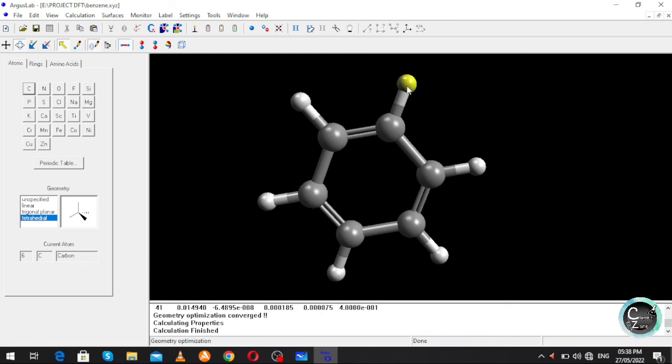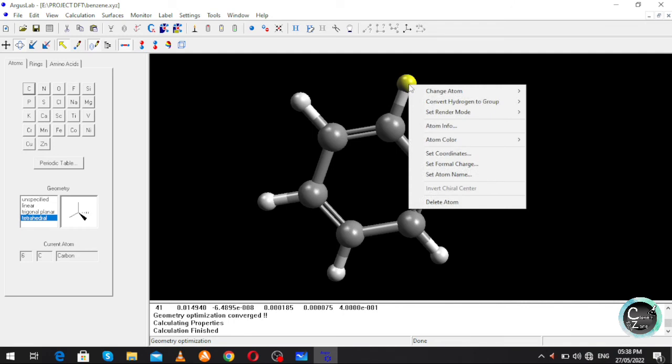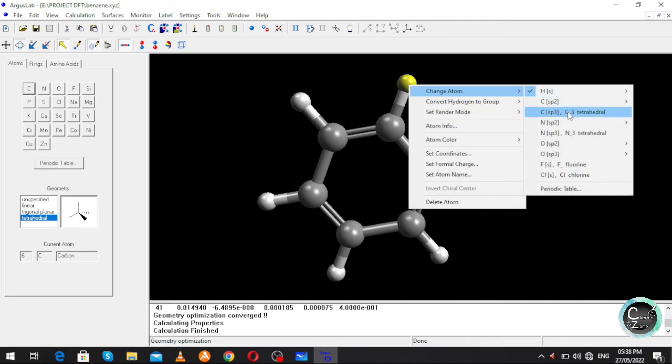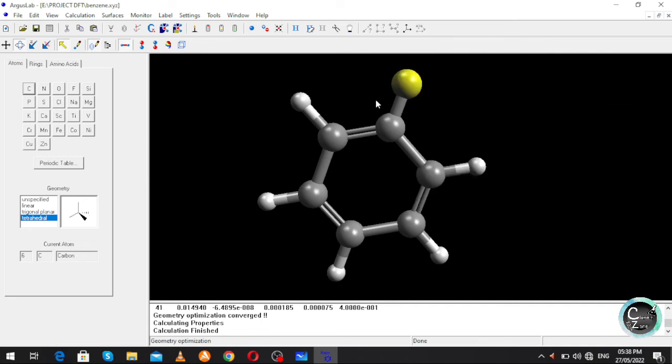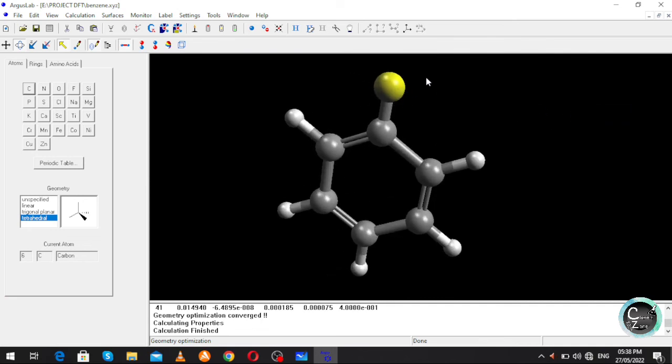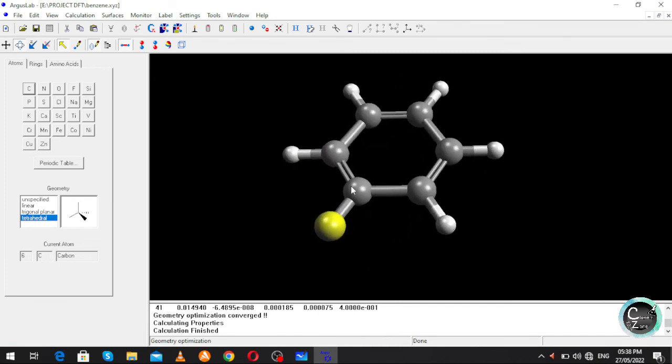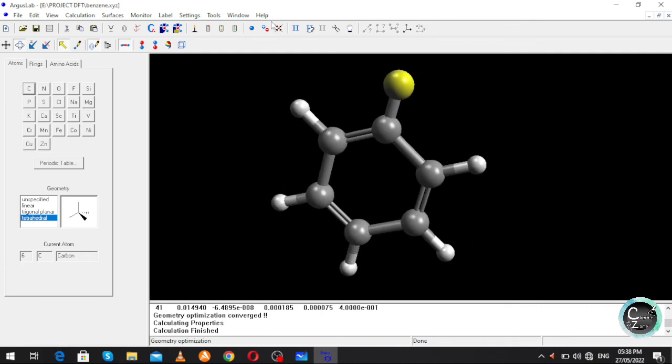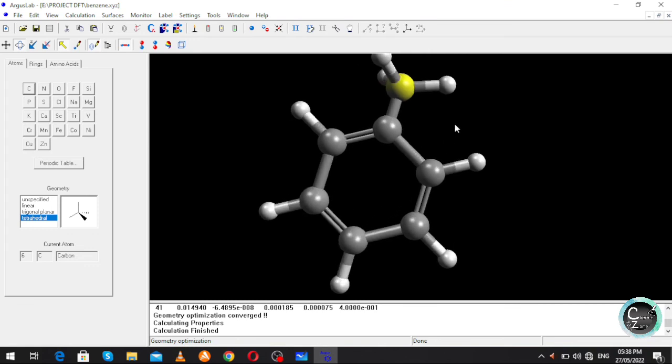Okay, select the hydrogen, then change atom. This carbon will be sp3 hybridized, so select sp3 hybridized. Now it must have three hydrogen atoms attached to it. So to have the hydrogens, erase all the hydrogens of this molecule, then click on add hydrogen. Now see, it becomes a toluene molecule.